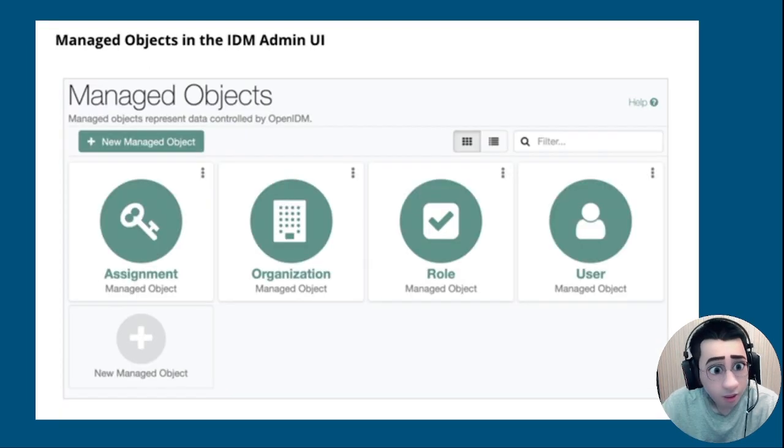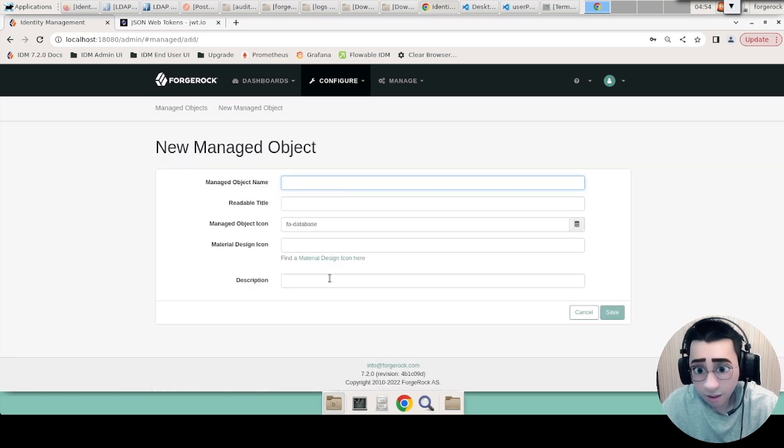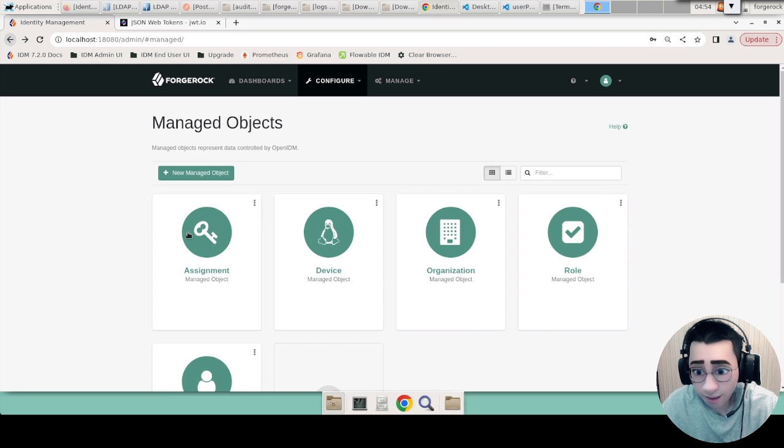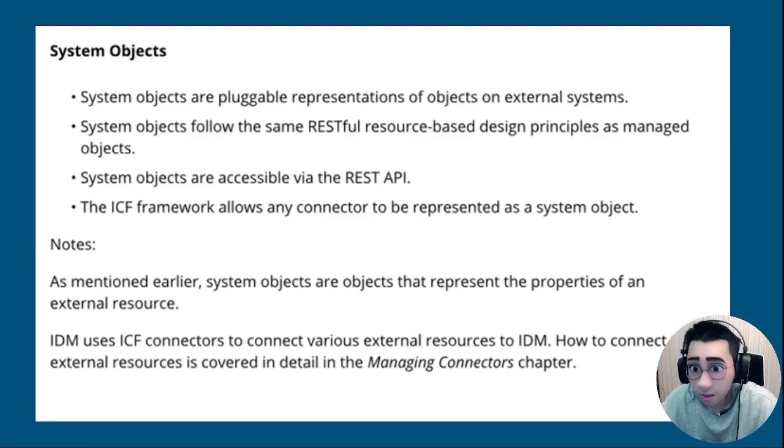So in this screen, you can see the default managed objects, which I mentioned: user, role, organization, and assignment. If we go back to the admin UI, then you could see that you could create a new managed object in this section. If we go back to the previous page, you could see I also created a new managed object called device. So in this slide, we will talk about the system object.